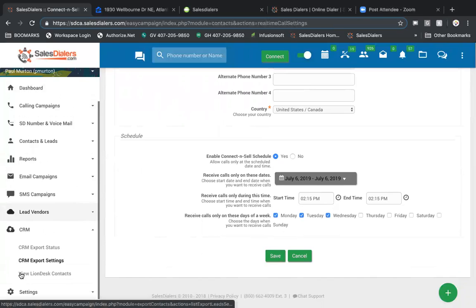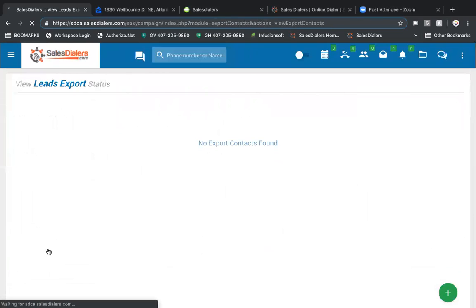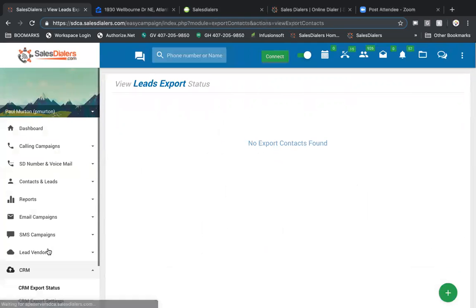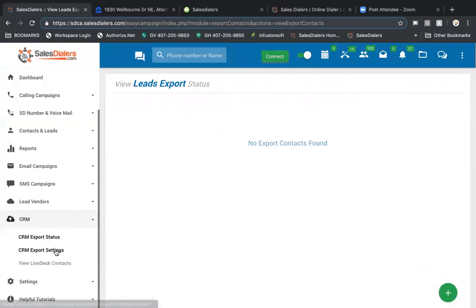Let's go to CRM export status. There's not really a whole lot to see here. Anytime you push leads, you're going to see the status of those pushes right here, date and time. I don't have any pushes right now. Export settings.